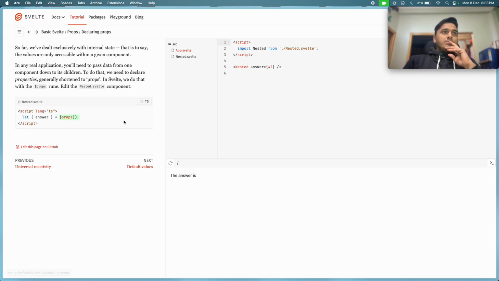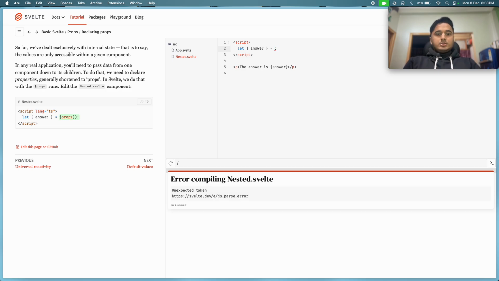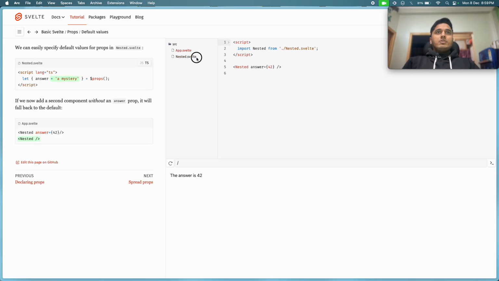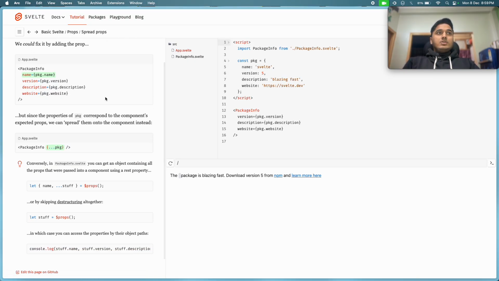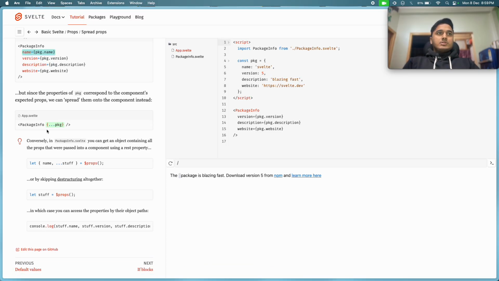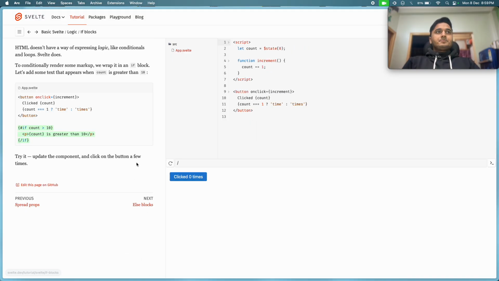So let's see props. It looks similar to React, where you can basically just put props like here and it would be done, right? You can do this, and similarly you can put default values in it, and that would work even if you don't pass a value from here. You can spread values similar to JavaScript. This is a concept of JavaScript. You can do this, or you can use the rest operator on it.